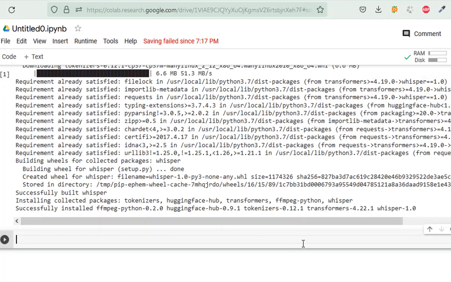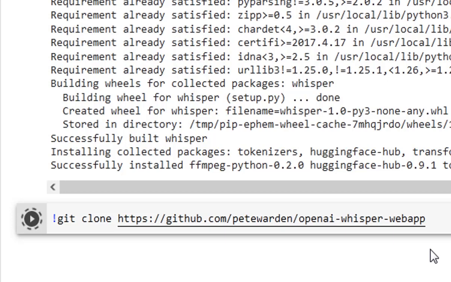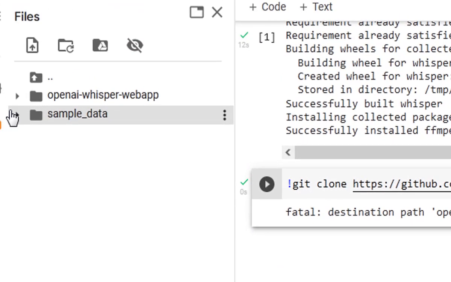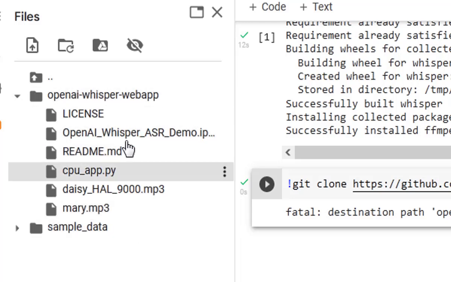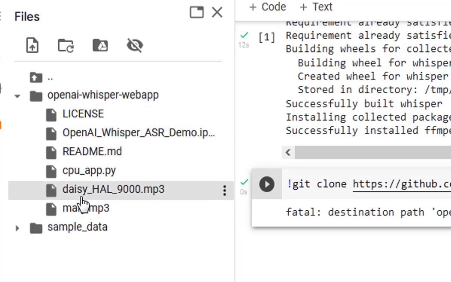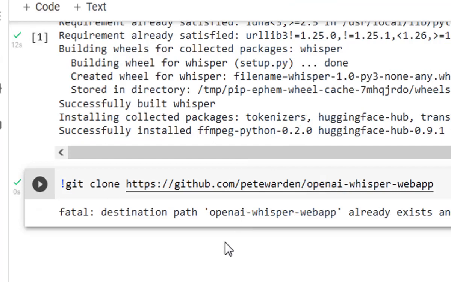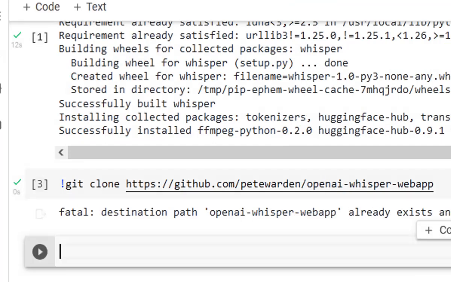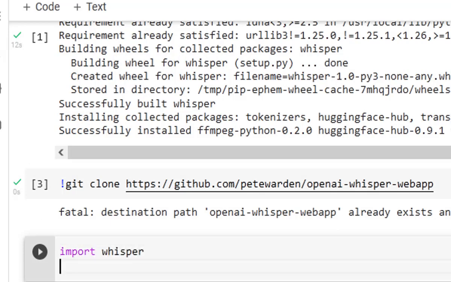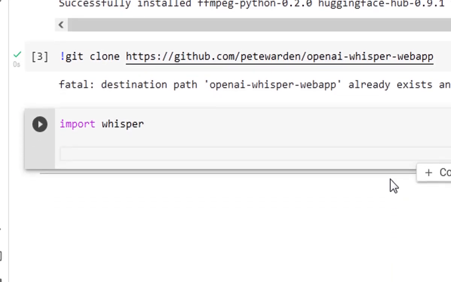But before using it, let's grab some example audio files. You can download these examples from this GitHub. As you can see, the Whisper web app we can access from content, and Mary and Daisy are the two MP3 files which we can transcribe. And next, what we are going to do is import Whisper. And we are good to use our Whisper model.